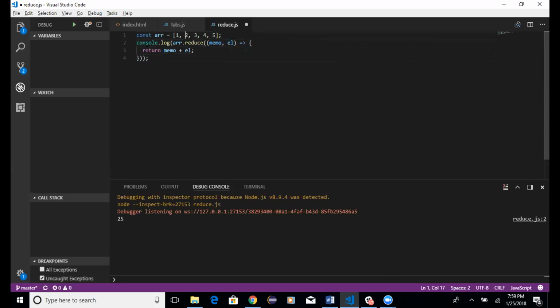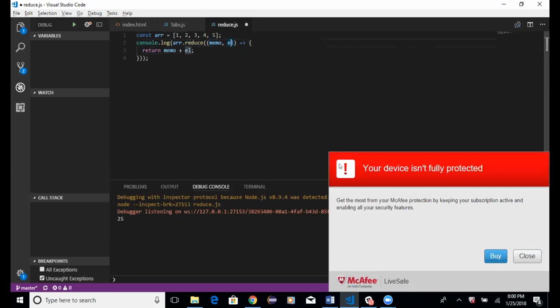memo gets assigned. What gets assigned to memo the first iteration is 1 because it's the first element in the array, and the first thing that gets assigned to L is 2 because it's the second element in the array. So we return 1 plus 2, which is 3. 3 gets assigned to memo, and 3 gets assigned to L. 3 plus 3 is 6, so 6 gets assigned to memo. 4 gets assigned to L.